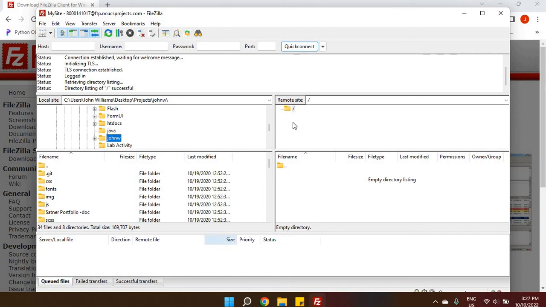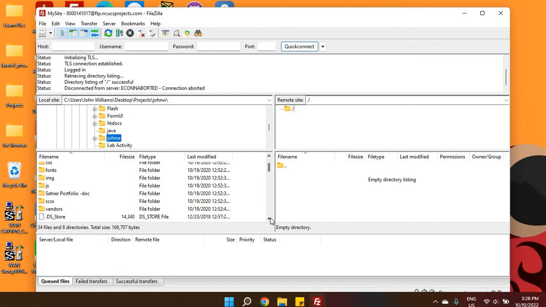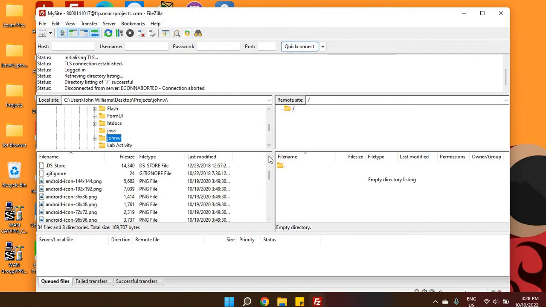Now, this section here where my mouse cursor is moving, that's our remote site. So that's where we want to place our files. These are the files that I want to place on the web server. So I can pretty much just highlight all the files that I want to bring over. These are all my files. I can simply highlight those and drag them over.